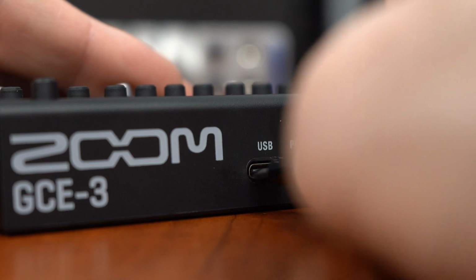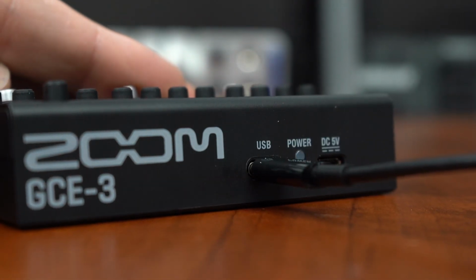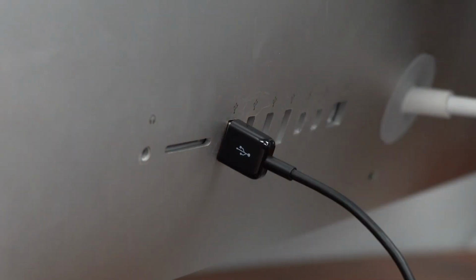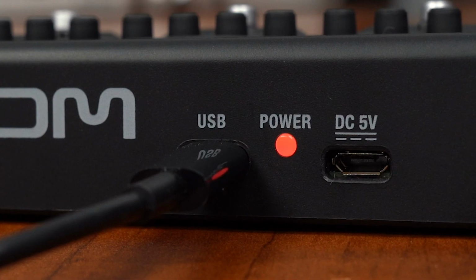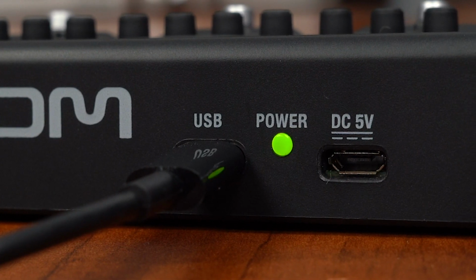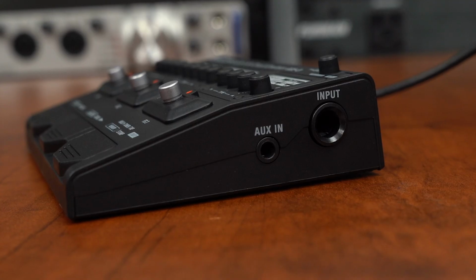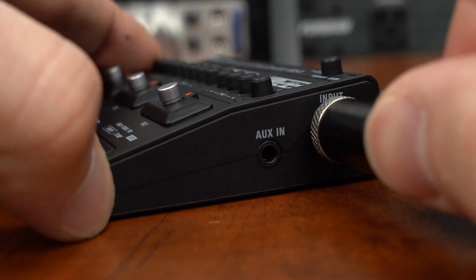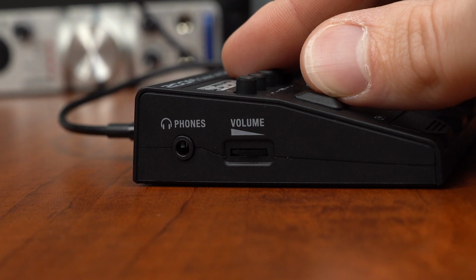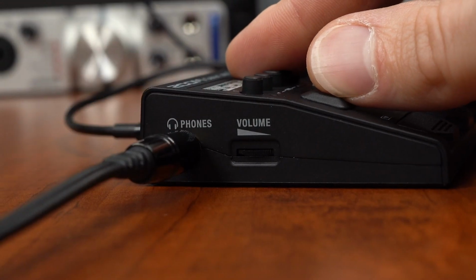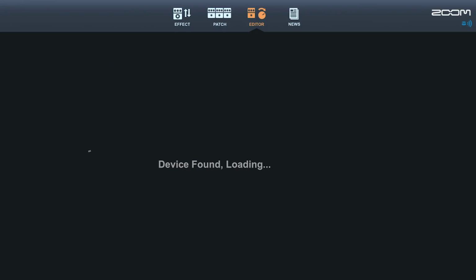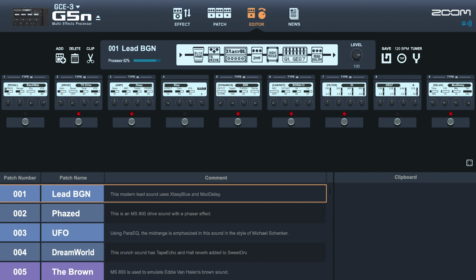Connect the GCE-3 to your computer using the included USB Type-C to Type-A cable. The power indicator will light red when powered on, and green when connected to the computer. You can now connect your guitar or bass to the input jack and your headphones to the headphone jack. Open the Guitar Lab application to access your effects and patches.